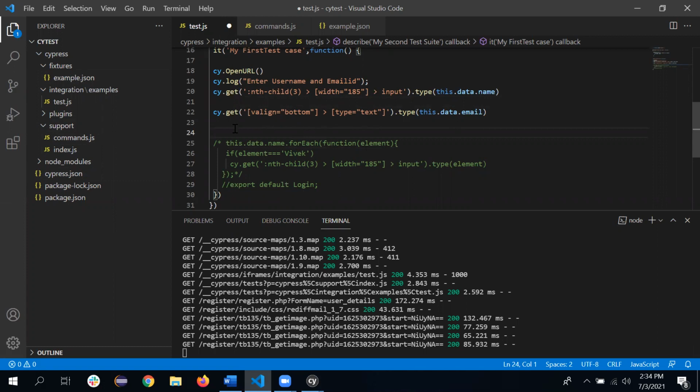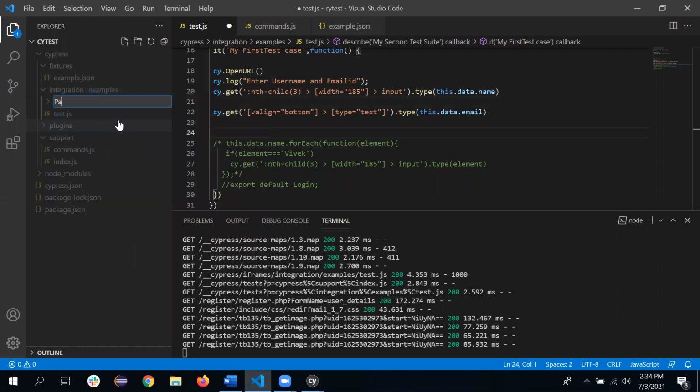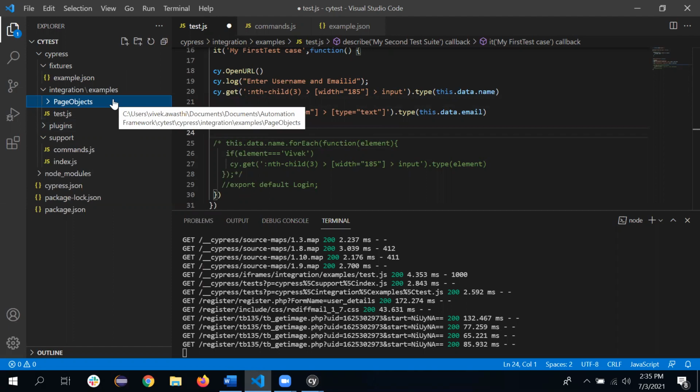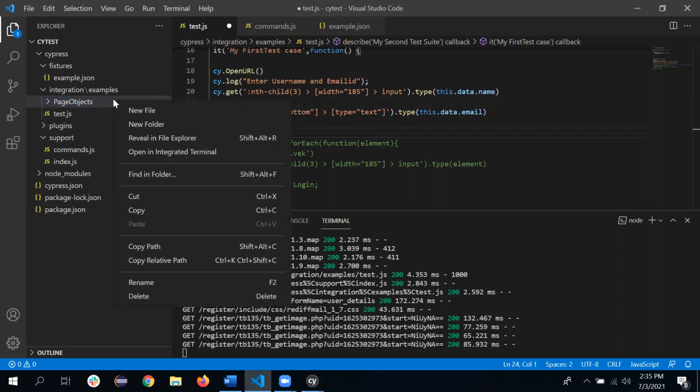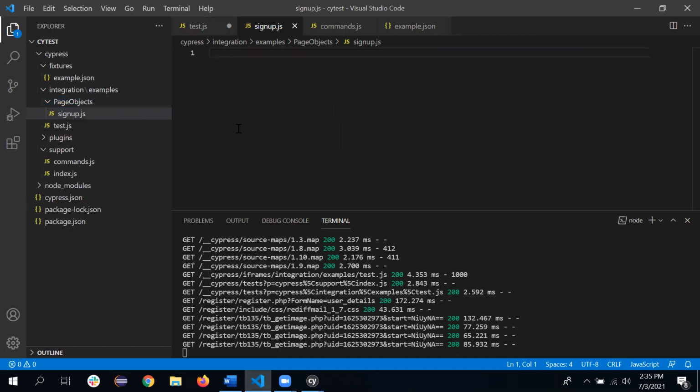First we have to create a folder structure for that. Inside the integration example, we need to create a new folder. I'm naming it page objects. Inside that we can create pages based on the multiple pages of the application that we are automating. In a similar way, we need to create the pages under this folder. We can name it anything that you want. I'm just naming it page objects, and inside that we can create a page, which we are using for the sign up. So I'm just saying sign up.js. That's it. So that page is created.